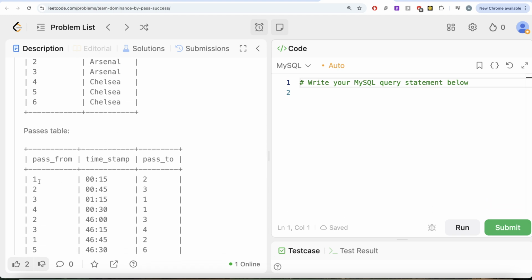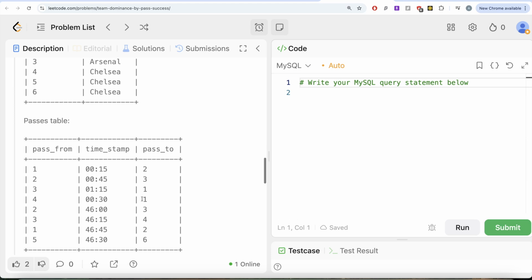So this is a pass from and to Arsenal, so plus 1, and then from 3 to 1, so plus 1 again. And if we look at 4 to 1, 4 is not an Arsenal member. Chelsea to Arsenal won't be counted for Arsenal, and everything else is the second half. So in the first half for Arsenal, the score is plus 3.